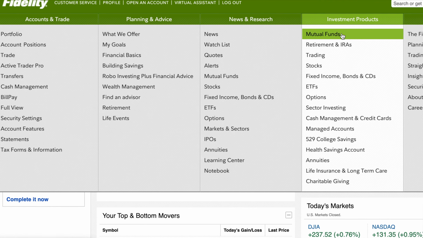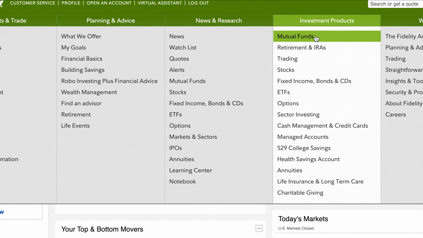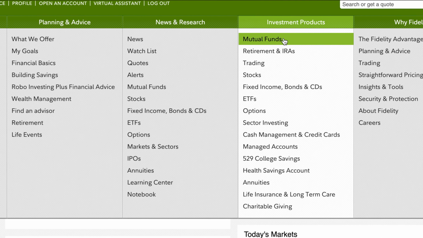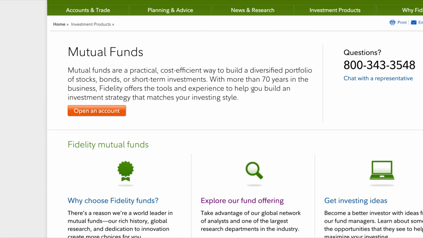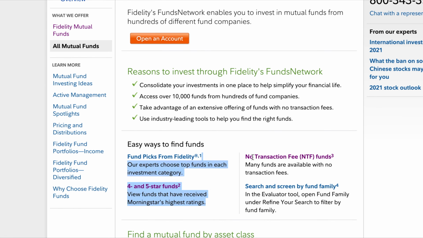So we're going to go to the fidelity.com website. And under the investment products tab, there's different things you can trade, whether it be options or stocks or mutual funds. And we're going to click mutual funds. And then we're going to scroll down to explore our fund offering. And then over here on the side, it says all mutual funds. We're going to click that and scroll down to no transaction fee funds. So we don't want to have to pay any fees.